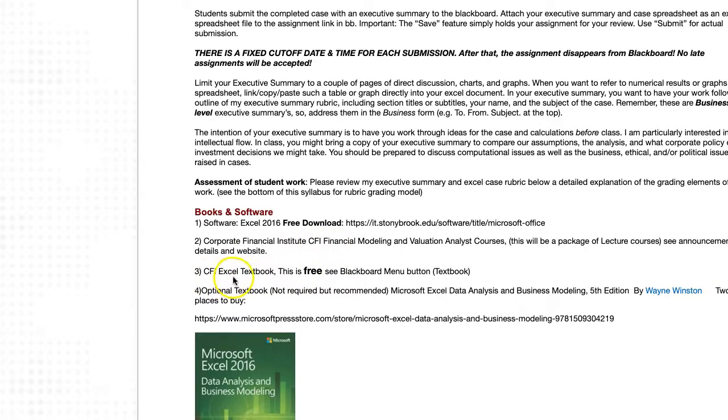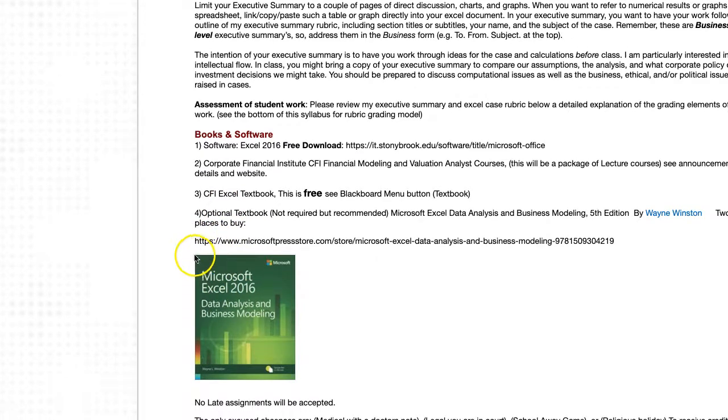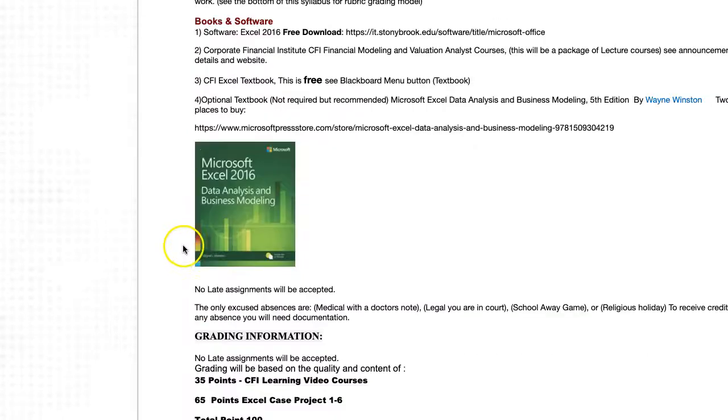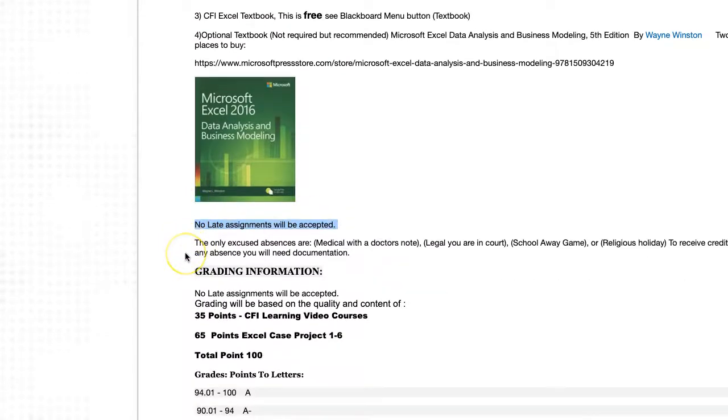We have CFI textbooks that are free. I'll go over that in a minute. And there's an optional textbook if you want to get this as an iPhone. It's not required for this course, but it's recommended if you want a little bit more practice in Excel and data analysis and business modeling. And remember, no late assignments will be accepted, except if you have a medical or legal related or school related event.